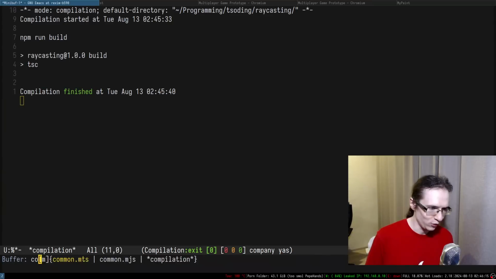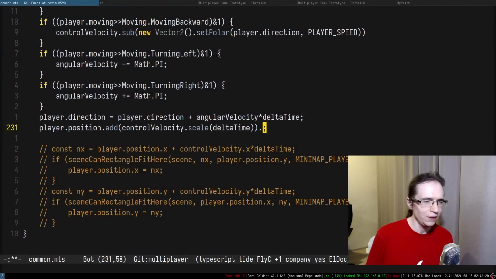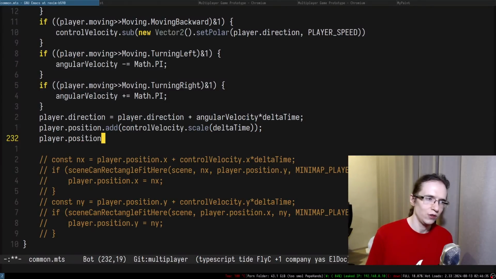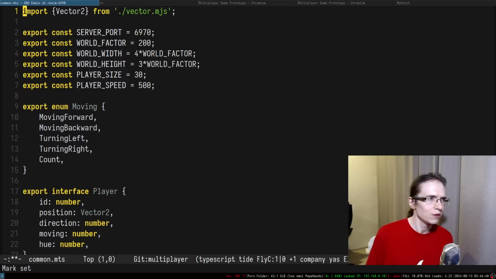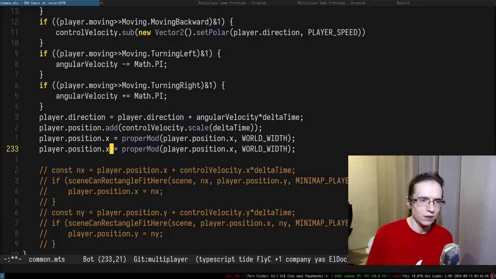So we need to actually wrap around, chat. How can I map? Do I have map? Yeah, I do have map. So basically, I have to actually map it separately, I suppose. So player position X is going to be proper mod. And do we have resolution? Yeah, world width, and this is Y, world height.